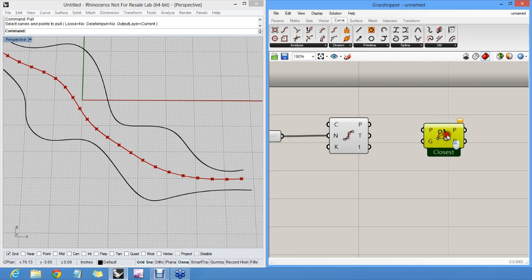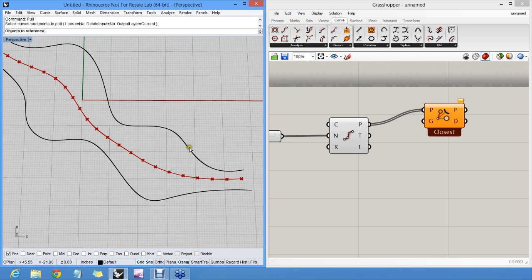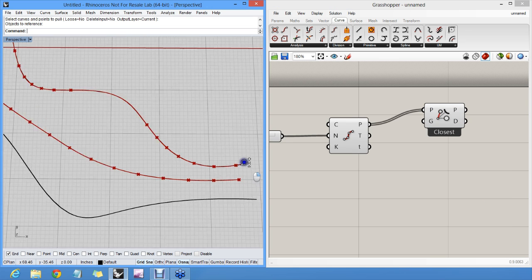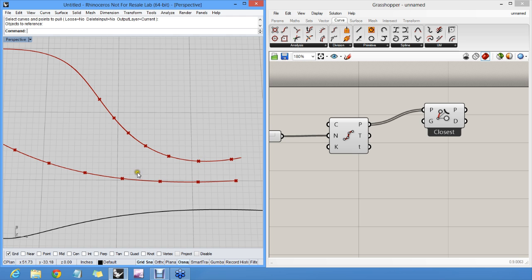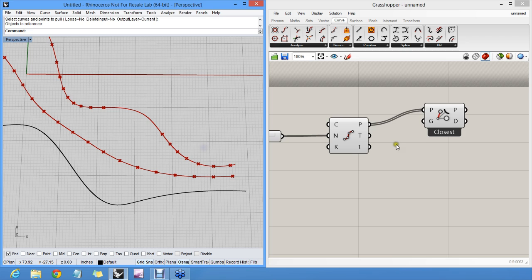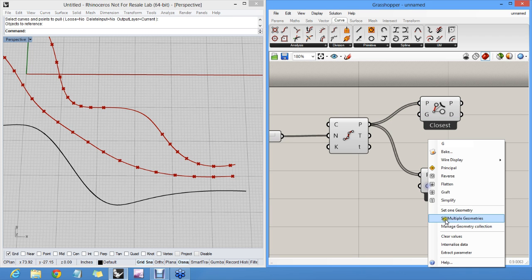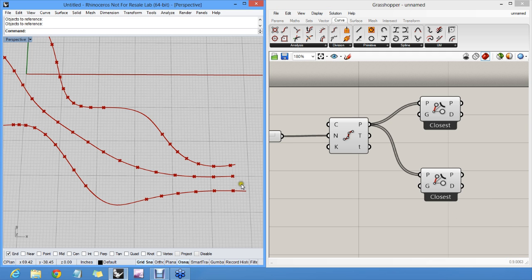So in this case, we will take this point and put it onto this geometry, which is currently not yet set. So we'll go in here, set one geometry. It can be a curve, it can be a surface or a mesh or another point, it doesn't matter. And now we're actually projecting all of these points onto that curve. And I can repeat this operation for the other curve as well. Good.